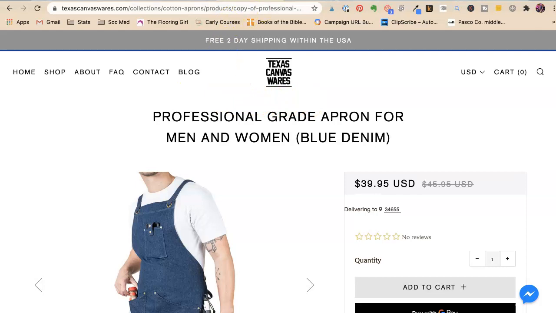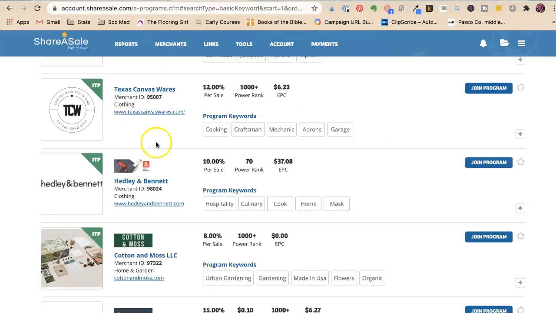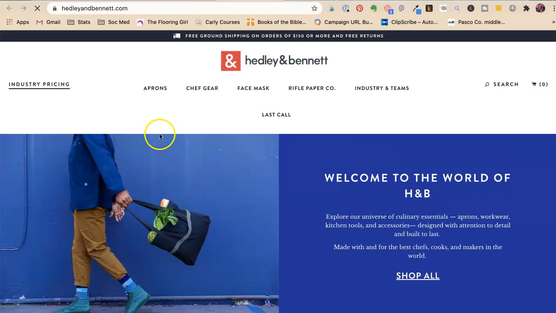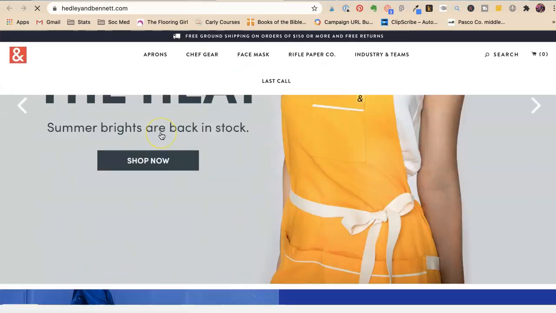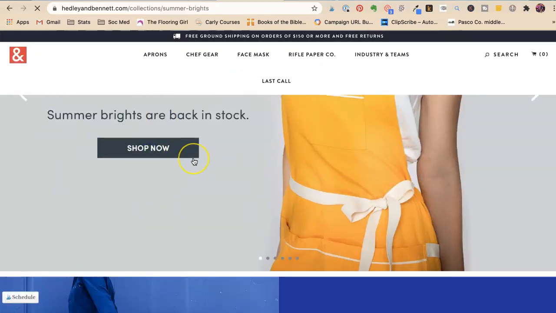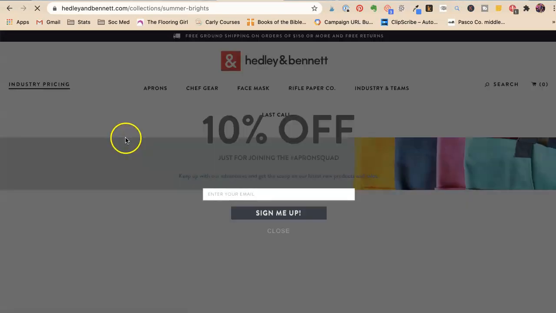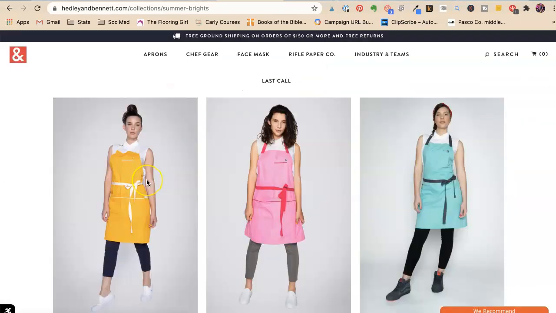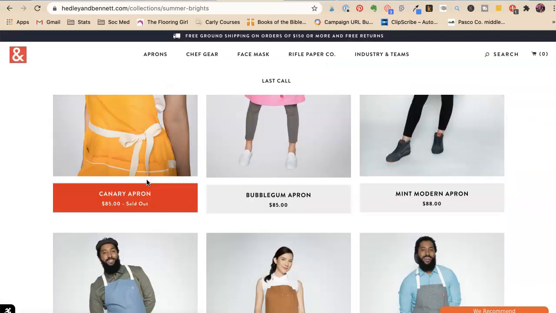I might sign up for these guys to be an affiliate partner for them. Let's see what these guys do. These seem like men's aprons. Oh, no, girl aprons. Yay. Okay, so Summer Brights. That's adorable. $10, 10% off. Cool. Oh, these are just adorable aprons.